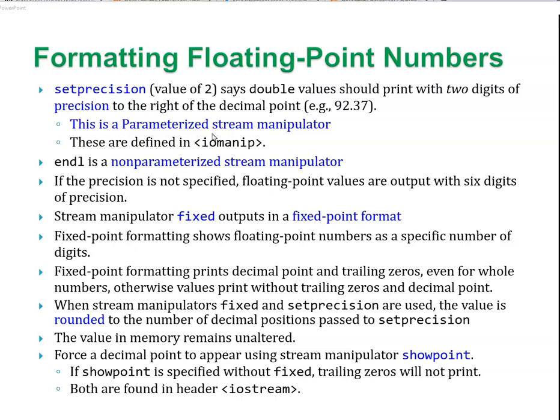And these are used with various streams to improve their usability, readability, etc. endl is a non-parameterized stream manipulator. If the precision is not specified, floating point values are output with 6 digits. The stream manipulator fixed outputs in a fixed point format, showing floating point numbers as a specific number of digits.